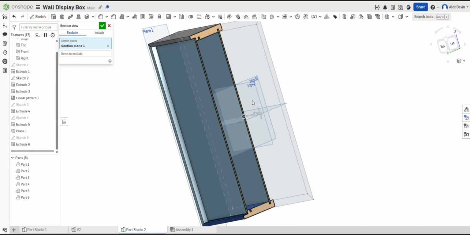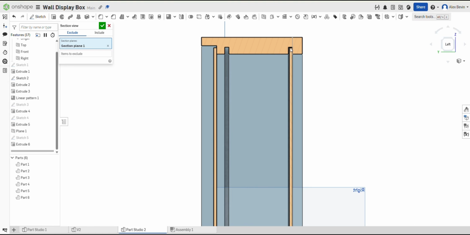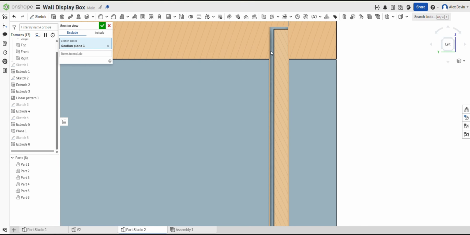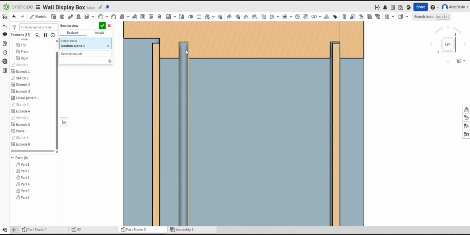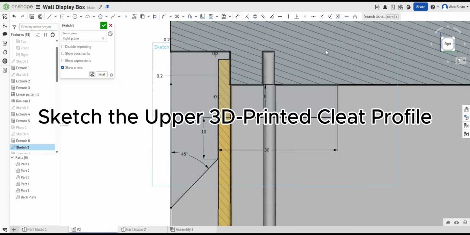Step 4. Check it with Section View. Now let's verify it worked. Right-click the right plane and turn on Section View. Then press N for normal and inspect the cavity. You should see a clean, consistent rebate pocket for the 3D printed lock, and it should look standardized, matching the rebate style we've used elsewhere.